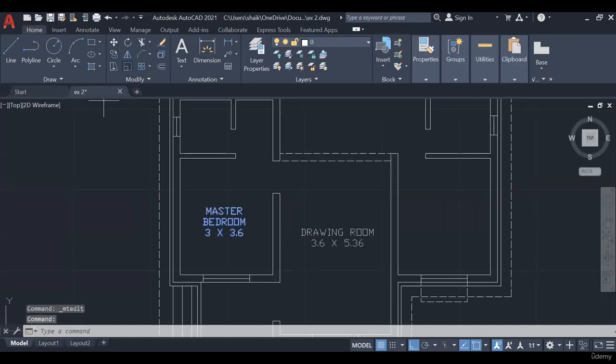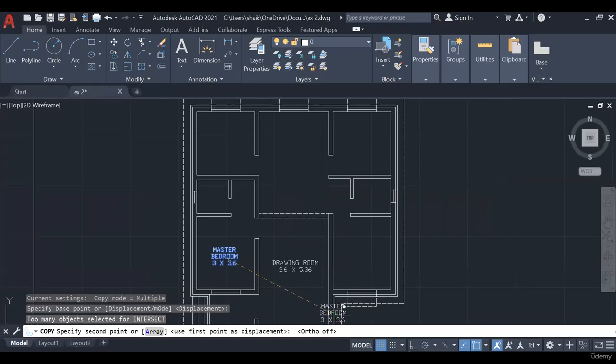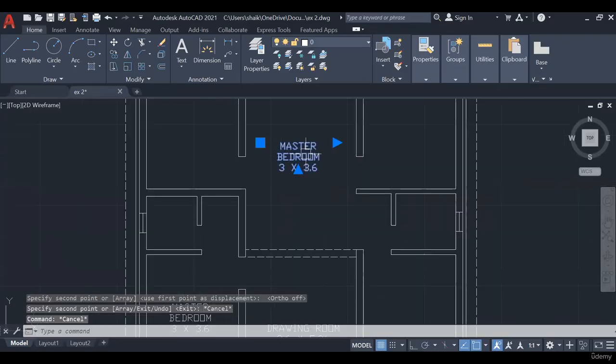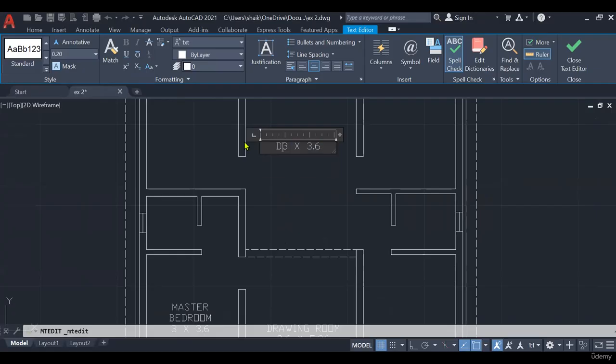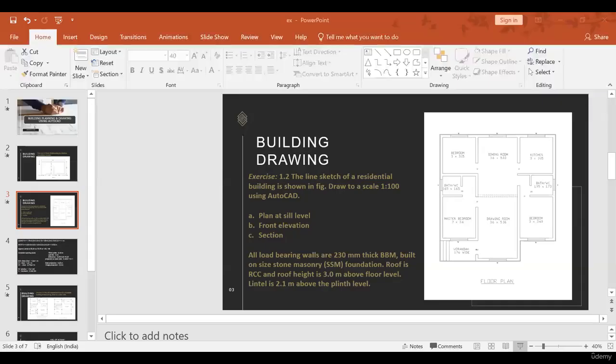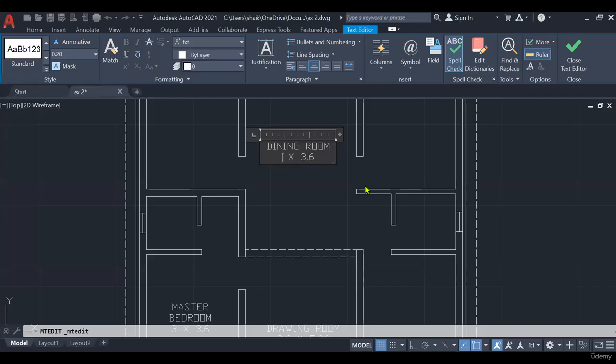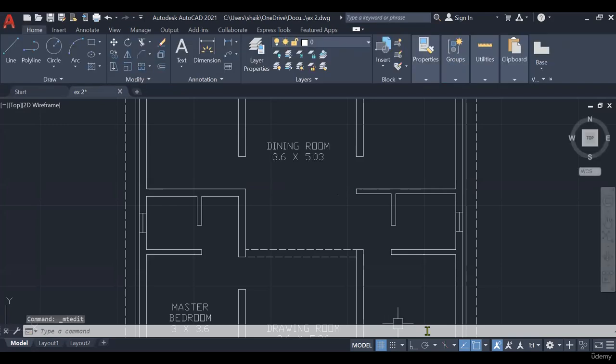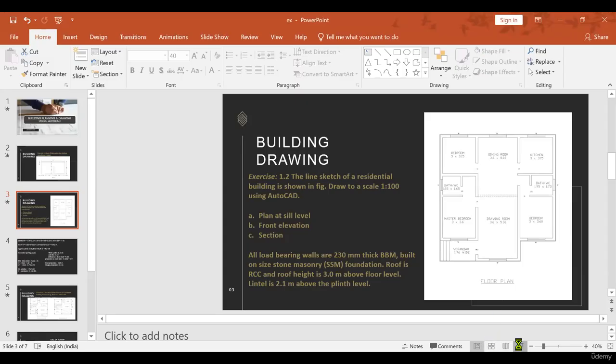Similarly, I copy this one and paste it in the dining room, and there also I edit it. This is the dining room. What is the size? 3.6 by 5.03. Correct.